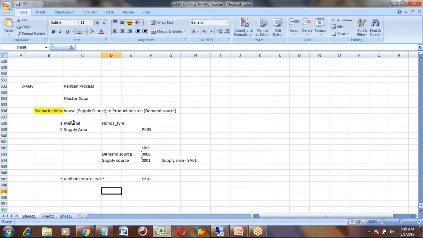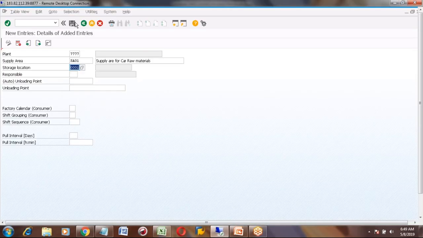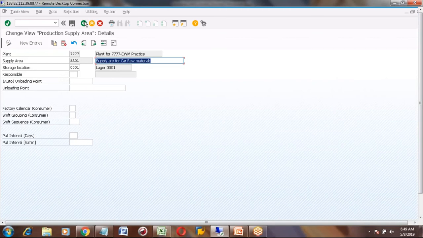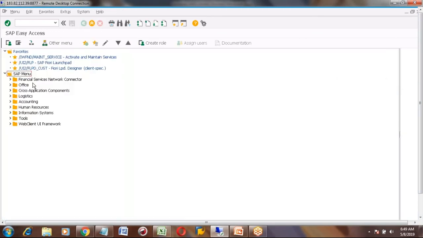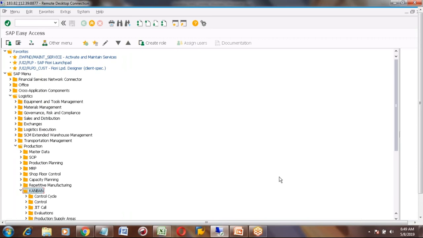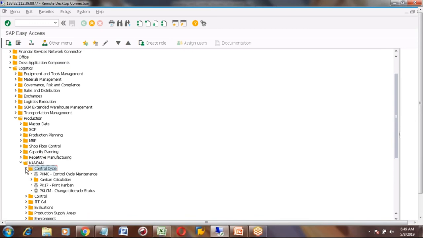Okay, what is a Kanban cycle? We will see now. I'm going back. This is the path, actually: production. Under production, you can see a separate folder, Kanban. Here you see Kanban cycle. If we expand, you can see this is the PK control cycle. PKMC.